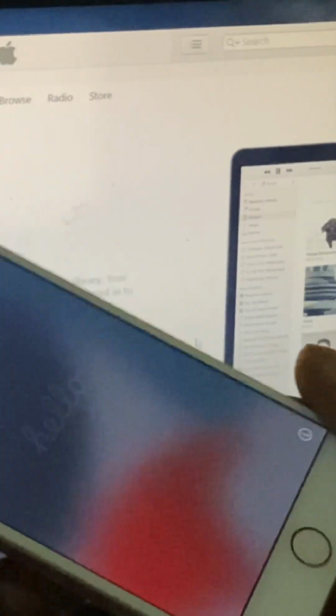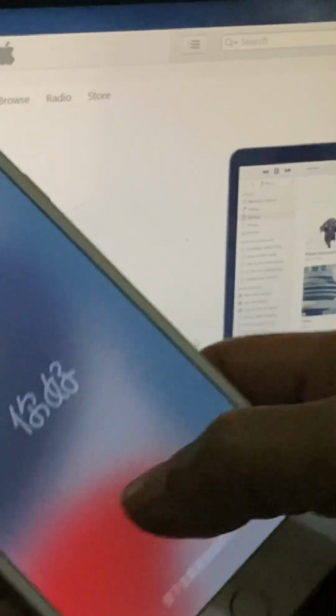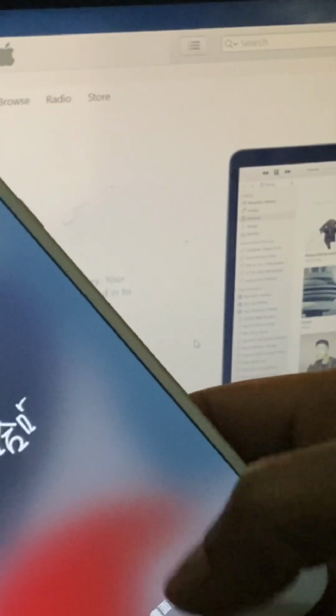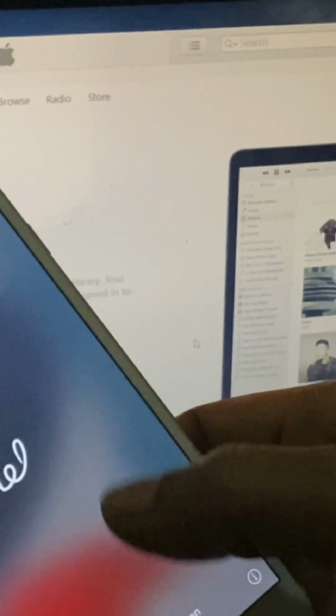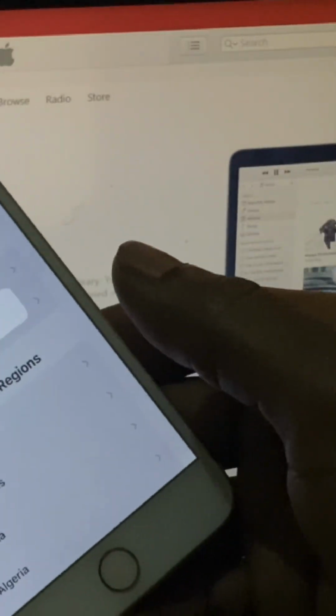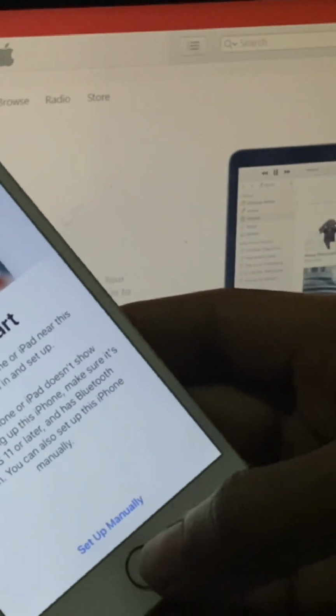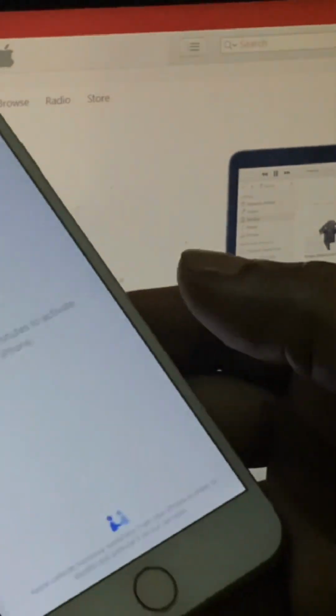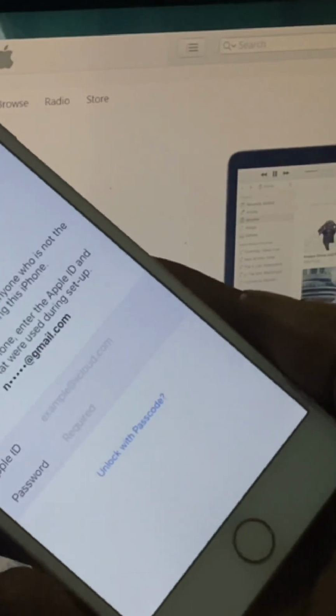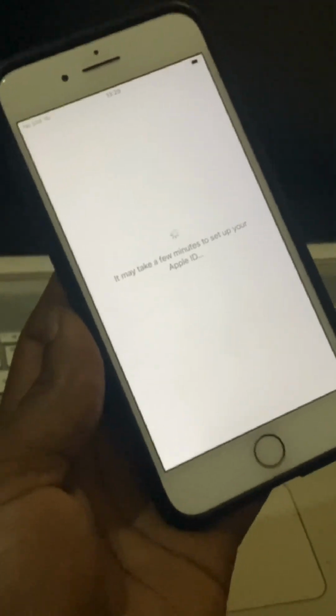Yes, so what you're going to do is start as a brand new phone. In my case here, I'm going to select the language, my country, then I'll click continue, then I'll select the Wi-Fi network so that I can log in to my iCloud. Sorry, the iCloud of the owner. So in our case here, we are at the point for logging in. Then I give the person the phone, then they log in.